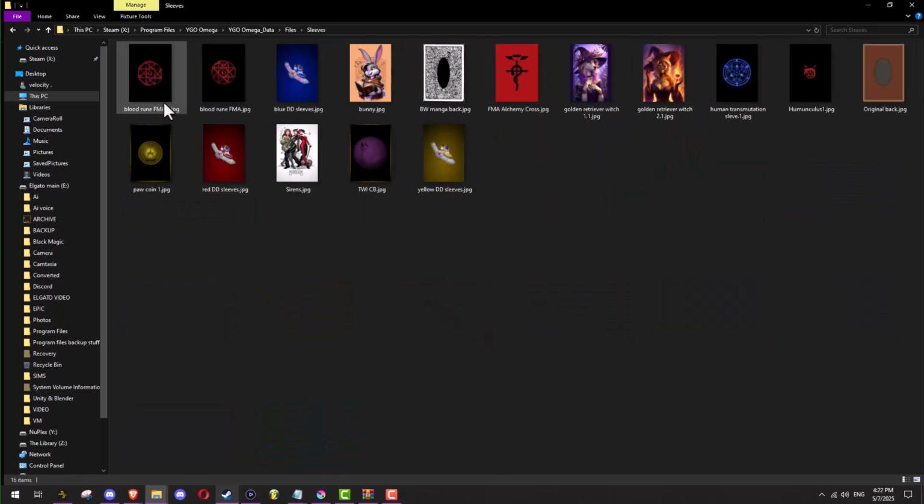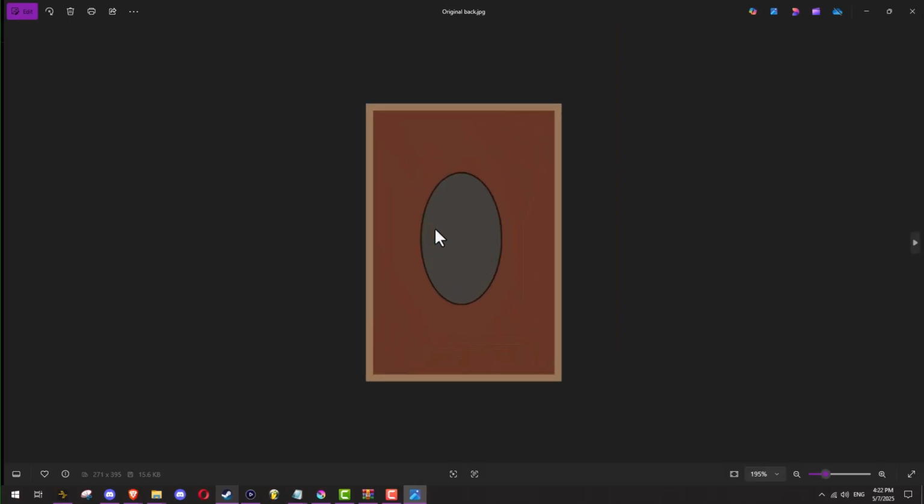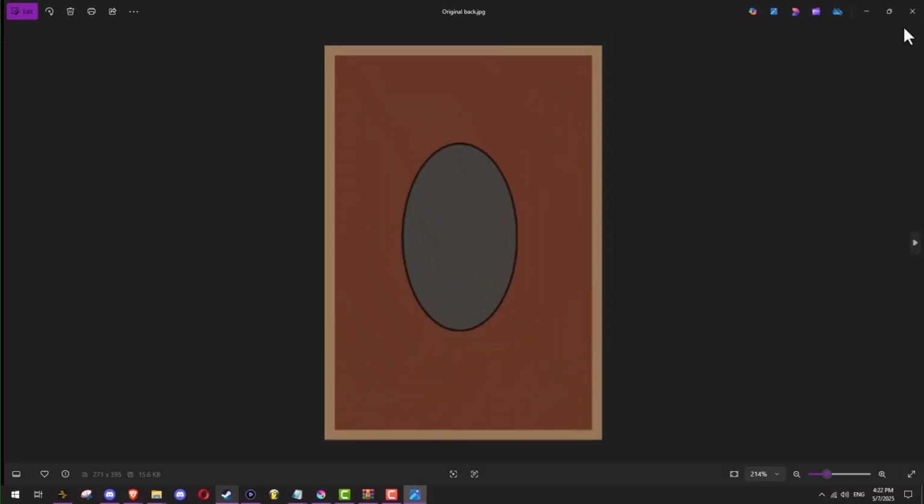Sleeves are very weird because you have to have them at 271 by 375. 271 by 375. Why they chose that as a number, I will never know. And also, I made this from scratch. This is straight up, I made this. I was proud of it.